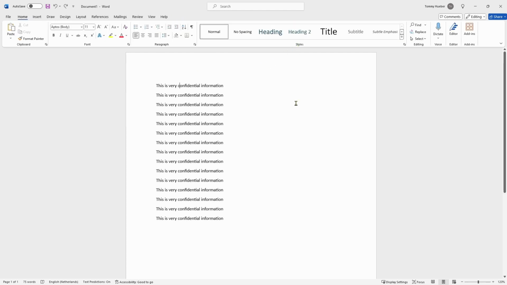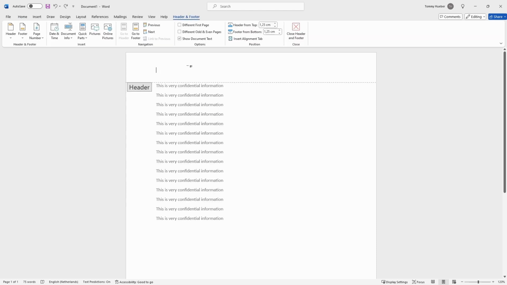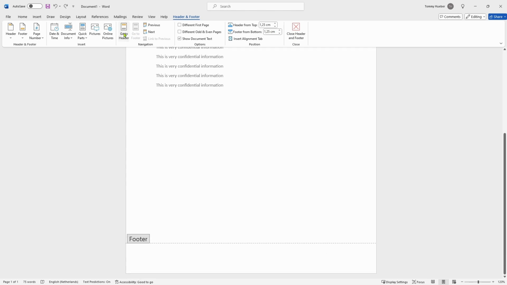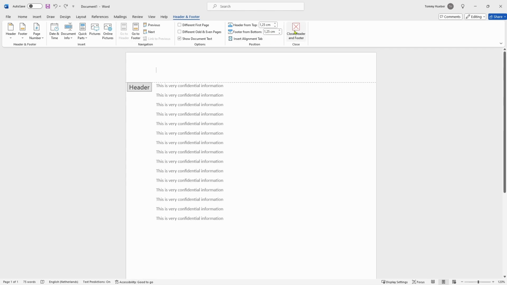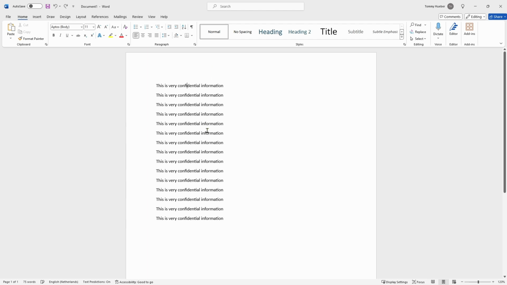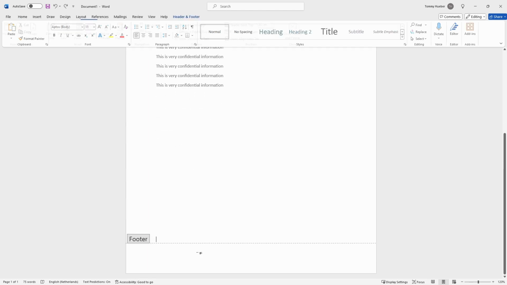The last method is to simply double-click the top white space. All of the above works exactly the same when doing it for the footer, so the bottom white space of the page. Once in the header and footer editor, simply swap between header and footer with the buttons Go to Header and Go to Footer. Once done, click Close Header and Footer.